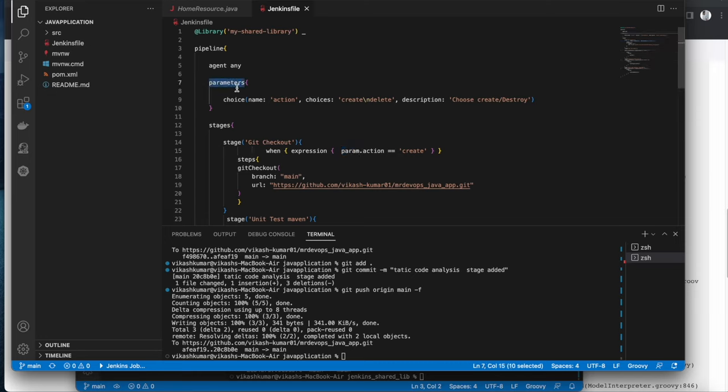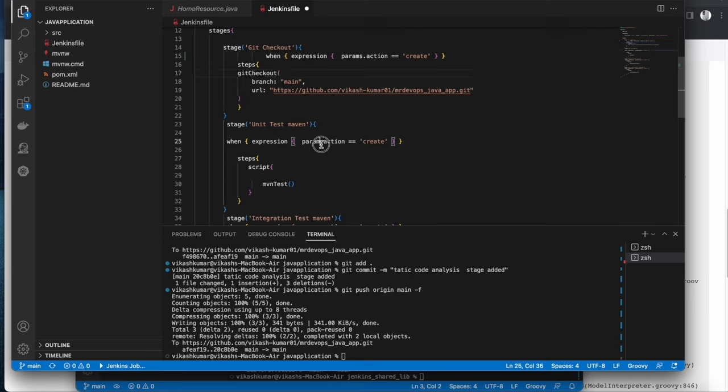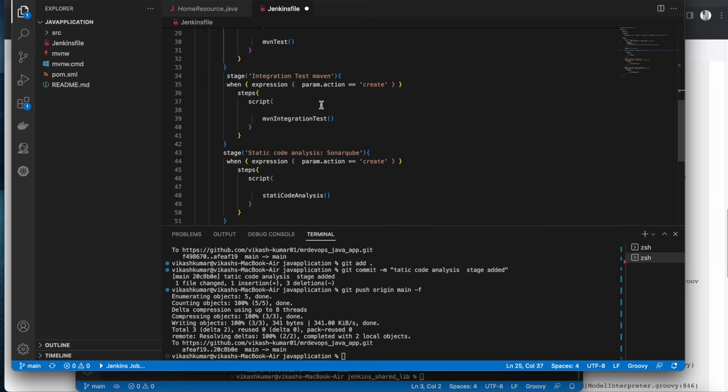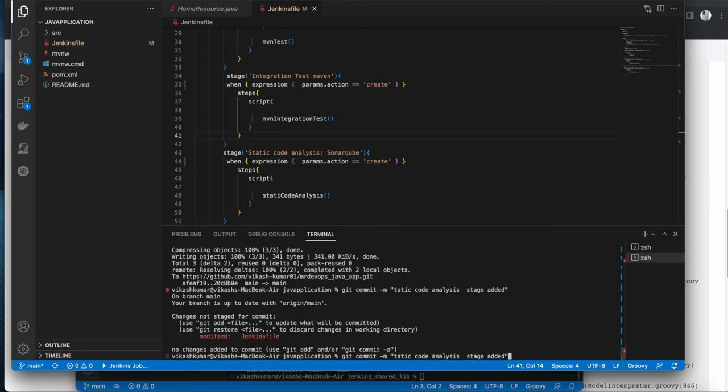Parameters and then choice. Name actions, here it will be choices itself, and description. Okay, sorry, it is not param, it is params. Okay, it should be params dot action. Hopefully this time it should work.